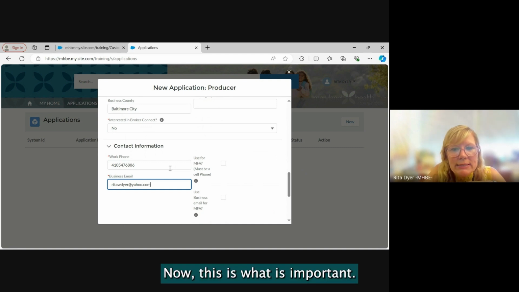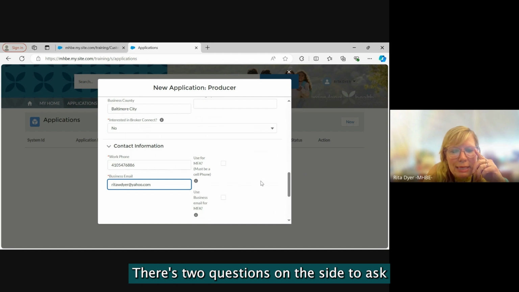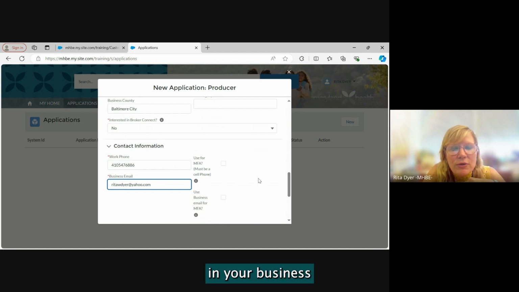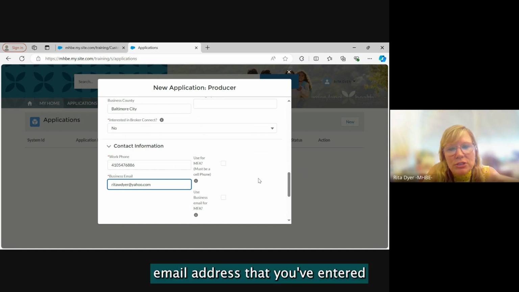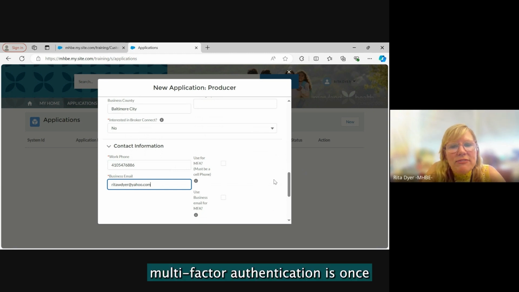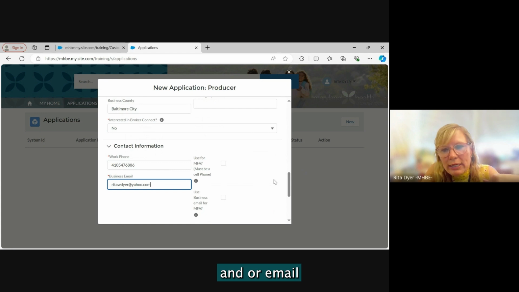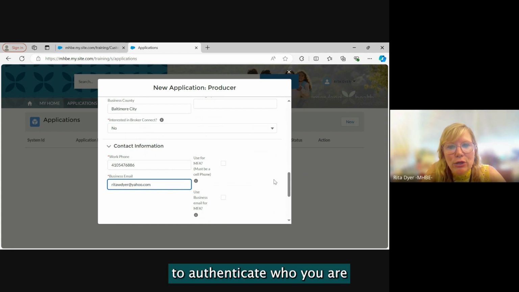Now, this is what is important. There's 2 questions on the side to ask if you want to use your cell phone and your business email address that you've entered into your contact information, also for multi-factor authentication. Multi-factor authentication is once your broker portal is created, it will send you a code via text and or email to authenticate who you are every single time you log in.